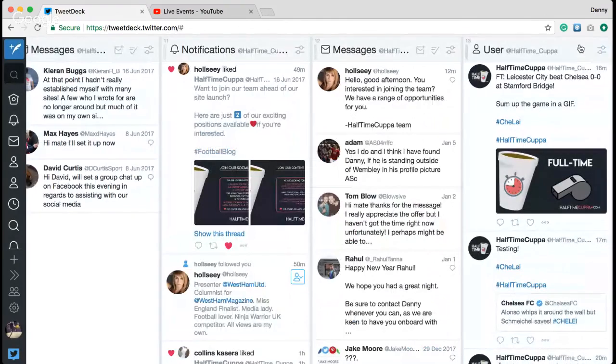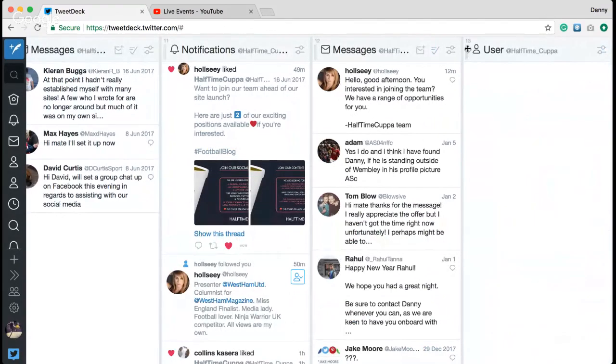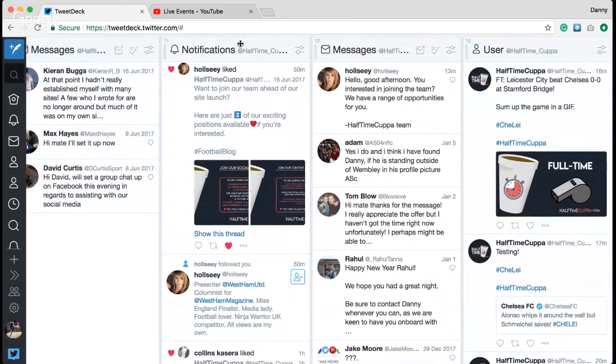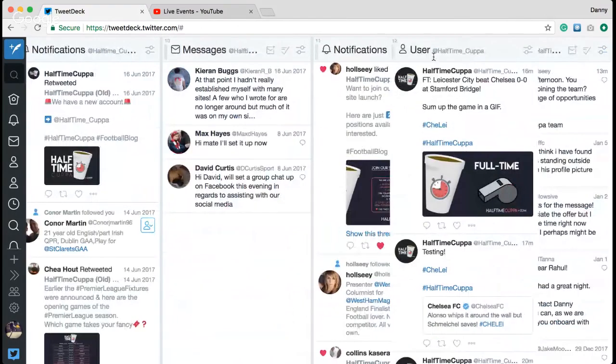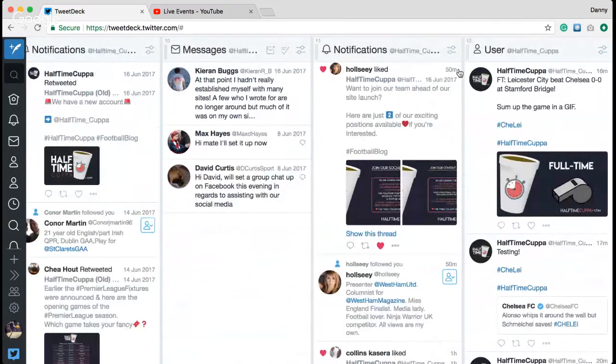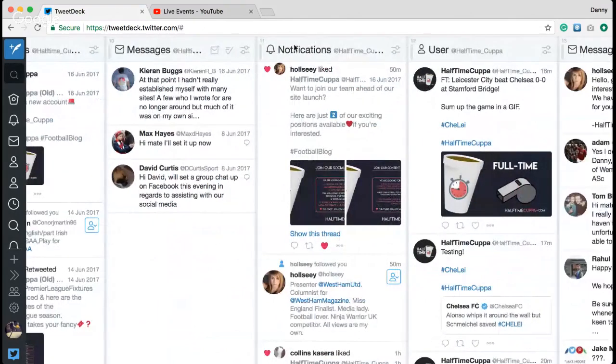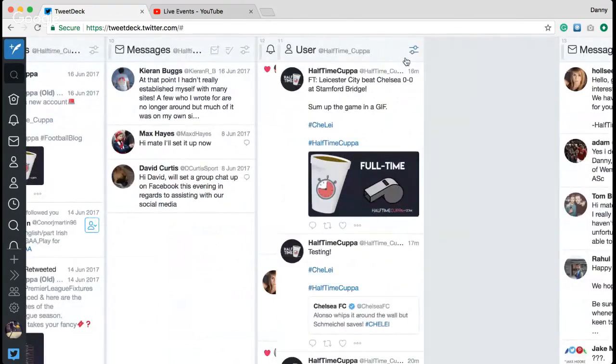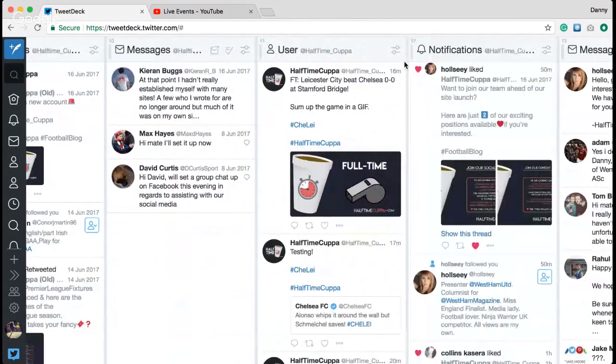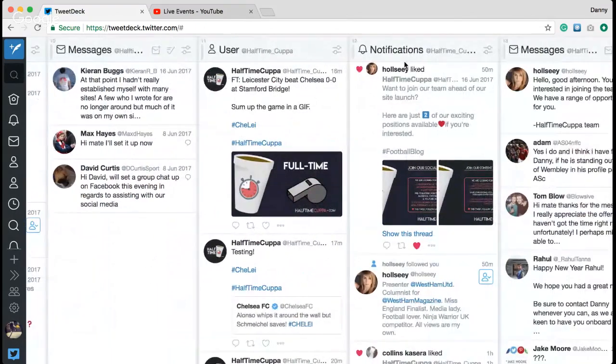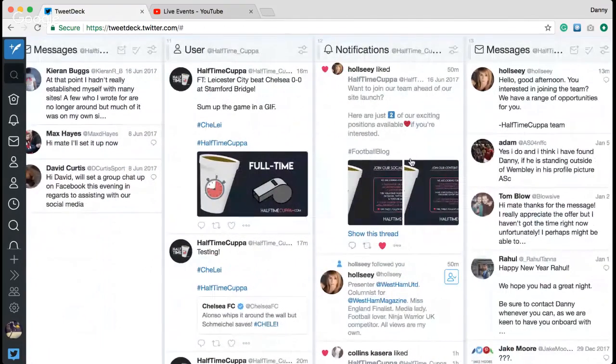Brilliant. I believe you can move these across. Yeah, look at that. You can move these across just by dragging them. There we go. It's going very, very slowly. And that is pretty much that in terms of getting set up.